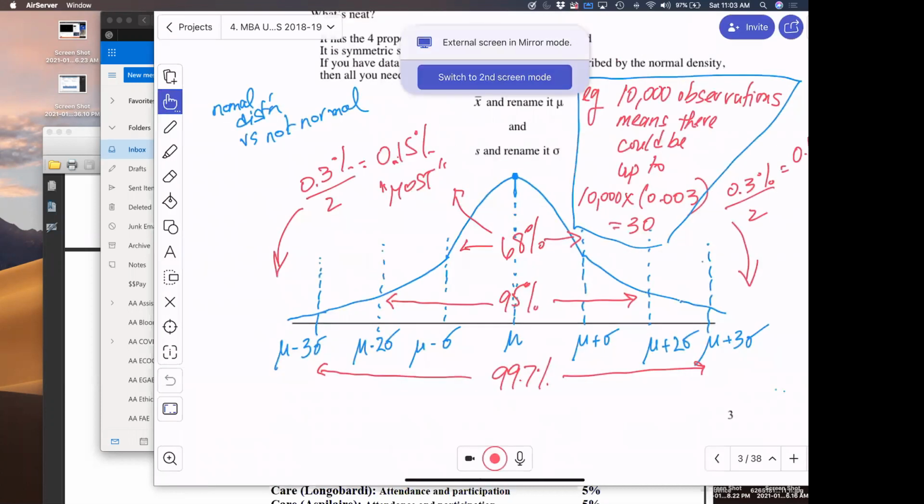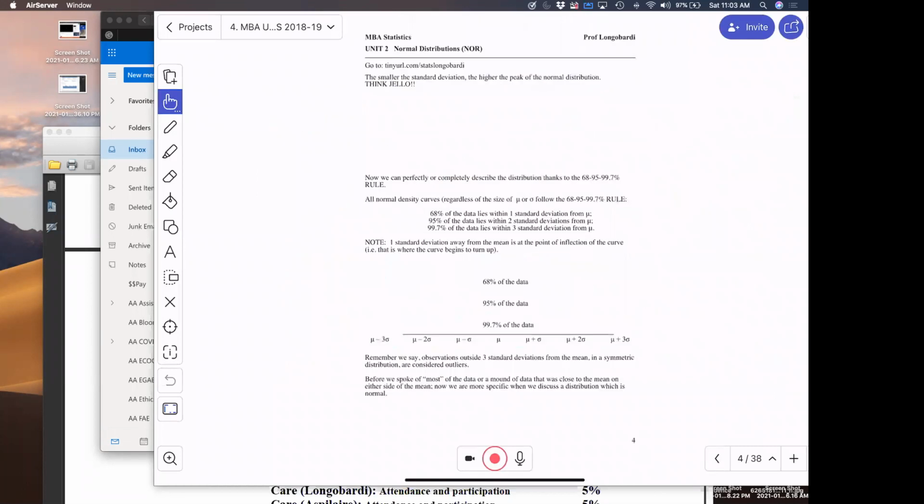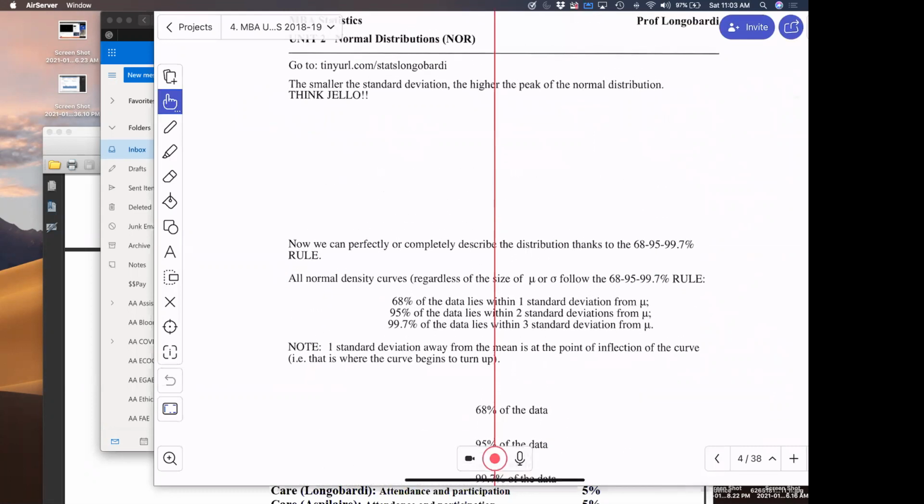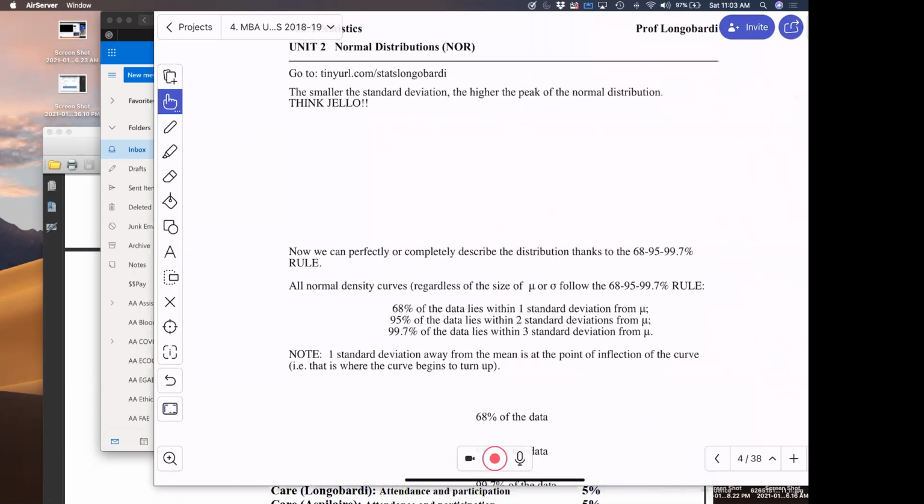So back to the normal distribution. That was just an example to show you how we would verify if a distribution is normal or not. And now I want to make some comments about the normal distribution, as long as that property holds.